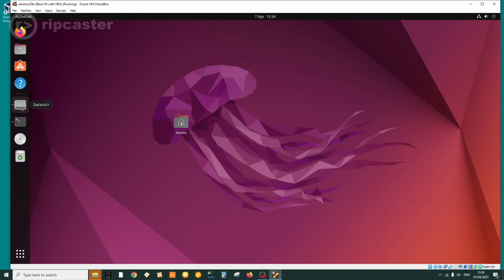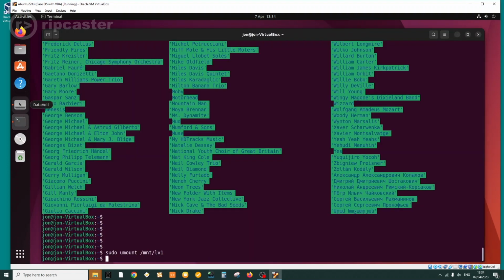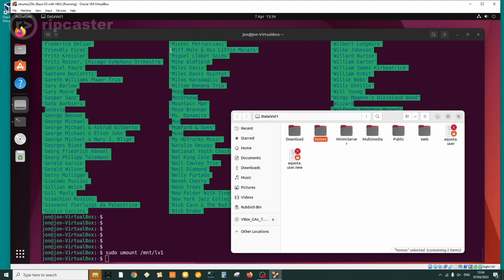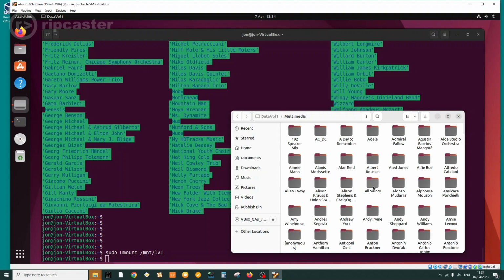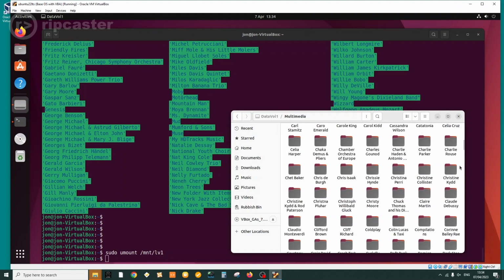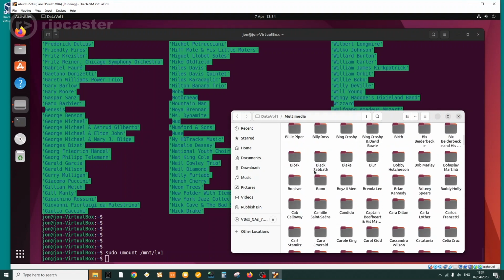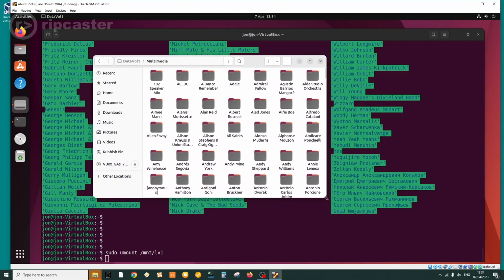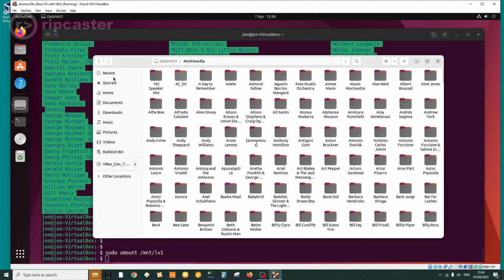Okay, so we can see our data volume here on the side. If I open that, I can see all the folders that we could see in the terminal window here. So if I go into multimedia, we should see these same files become available that we can recognize there. All right, so it might be slightly more comfortable for you using the graphical interface. You can obviously do all the copies, etc.